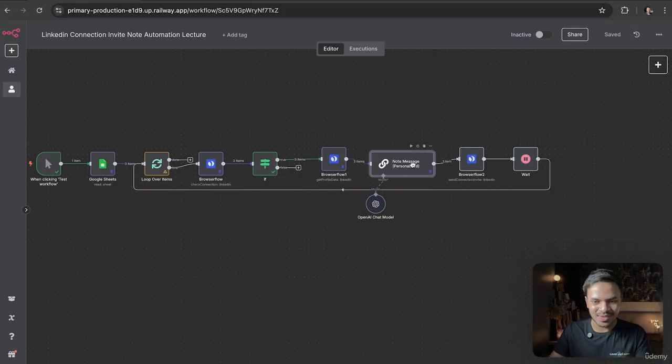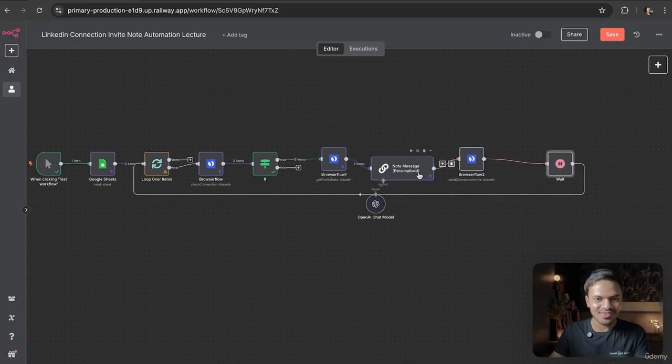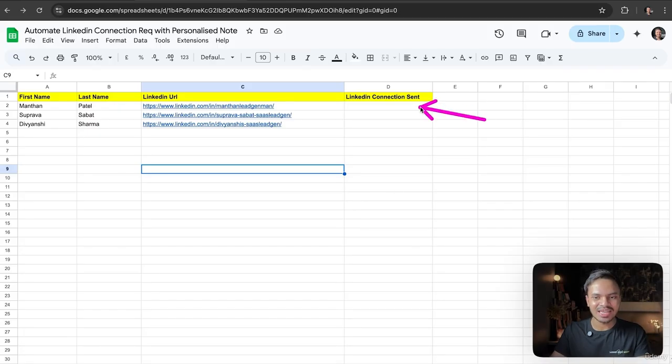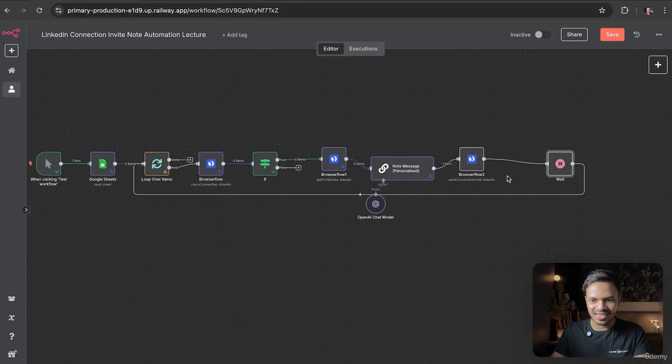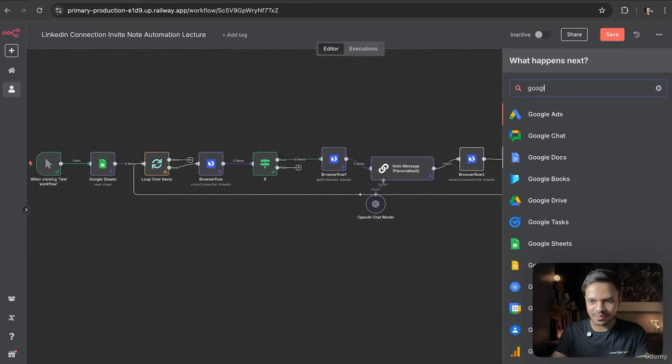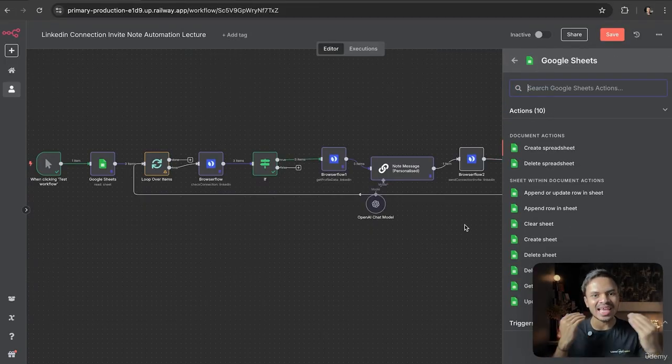Yeah, I think that's pretty much it for this workflow. But one thing we are forgetting is once we have sent the connection request, we do want to update our Google Sheet by saying yes. So we can add Google Sheet here. What we want to do is update an existing row, right? So we can use this option of update rows in a sheet.